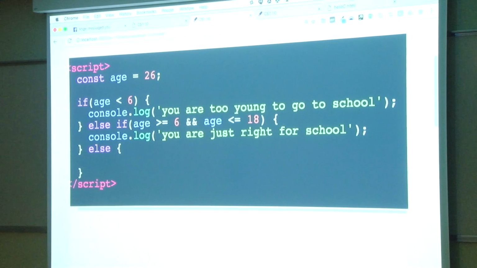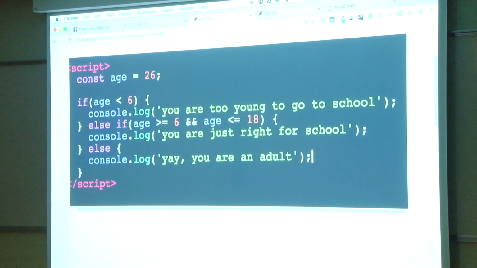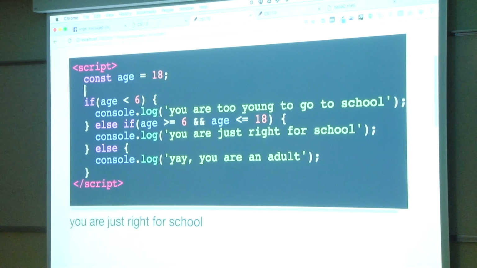So let's console log. Console log. Yay, you are an adult. If I change my age to 3, if I change my age to 18, yes. Conditionals, they're great. Okay, so now we understand conditionals, right?